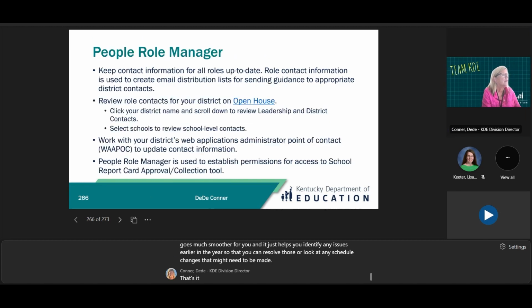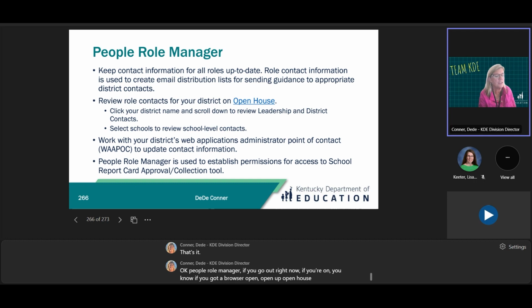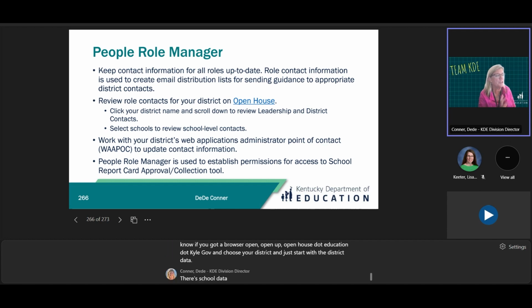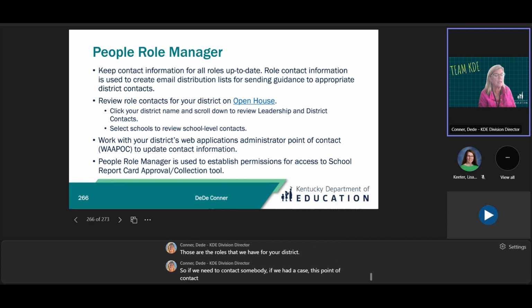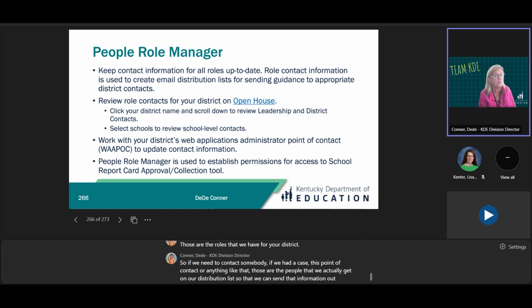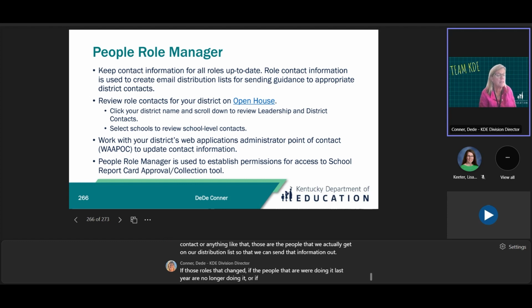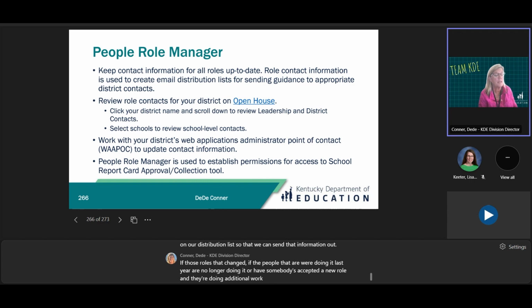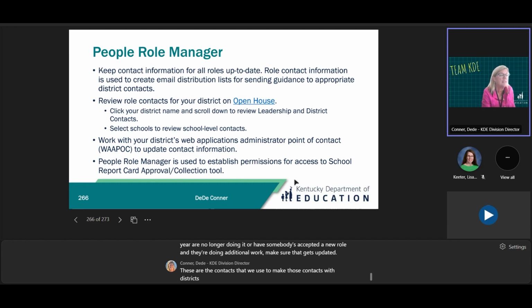Okay, People Role Manager. If you have a browser open, open up openhouse.education.ky.gov, choose your district, and just start with the district data. There's school data available too, but just start with the district level. Those are the roles that we have for your district. If we need to contact somebody, if we have a case's point of contact or anything like that, those are the people that we actually get on our distribution lists so that we can send that information out. If those roles have changed, if the people that were doing it last year are no longer doing it, or if somebody's accepted a new role and they're doing additional work, make sure that gets updated. These are the contacts that we use to make those contacts with districts. It's easy to check those.